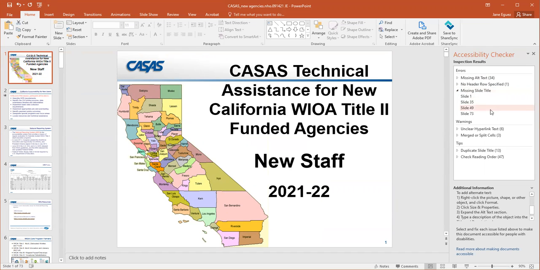And this is really important for our screen readers, people with disabilities who rely on screen readers, because the screen reader reads the slide title so that the person knows what they're going to be learning about on that slide. So it's important that every slide has a title. There's some warnings, some unclear hyperlink text that I can check, and then some tips, some duplicate slide titles. And then the most important is this check reading order. I will show you how to check that, but this is how the screen reader reads the slide.